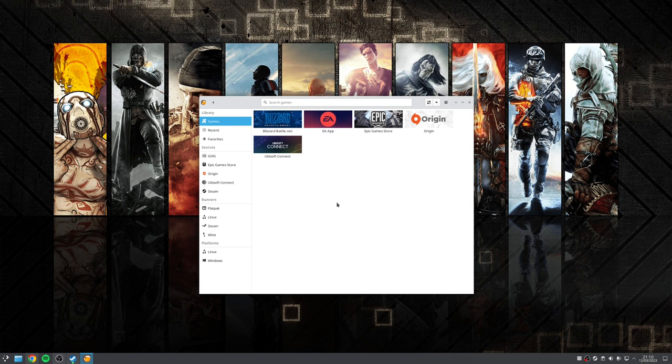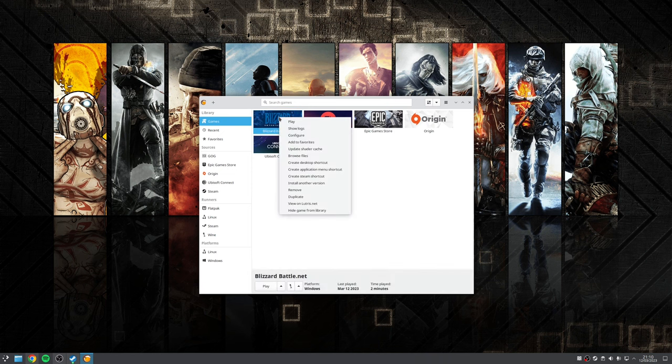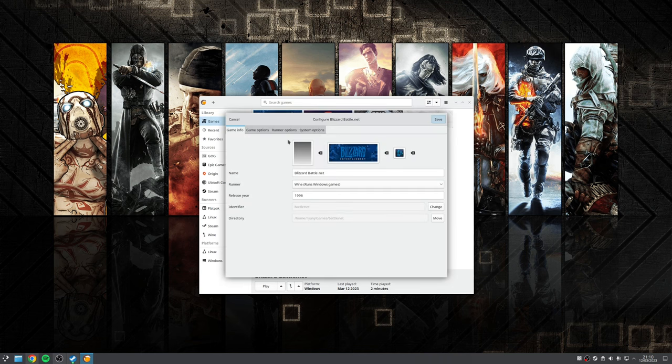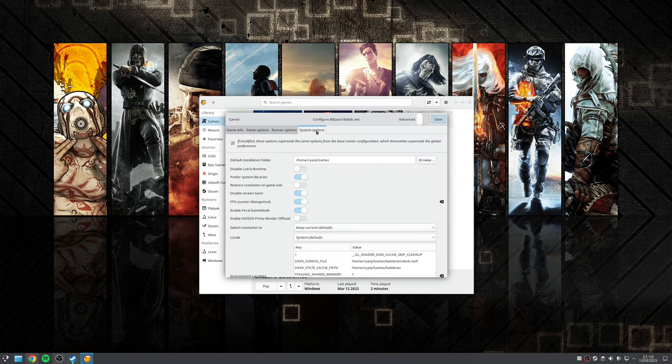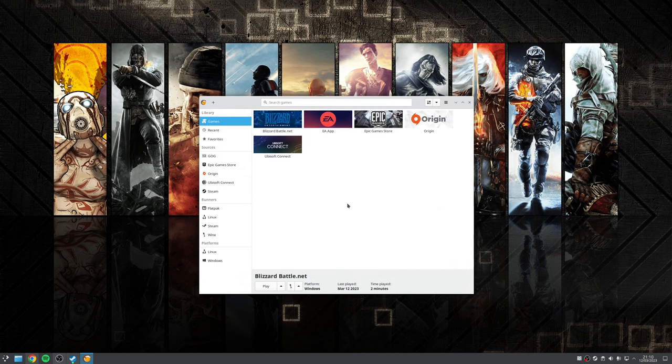Now, alternatively, if you've got some games installed through Lutris, you can also apply MangoHUD to them as well. And the way you do that is you right-click on the game in question, go to Configure, navigate to where it says System Options, and then just make sure you've ticked the option here where it says FPS Counter MangoHUD. Once that's toggled on, click Save. And what that means is that any game launched through that application, or in this case the game launcher, will now have MangoHUD applied to it.